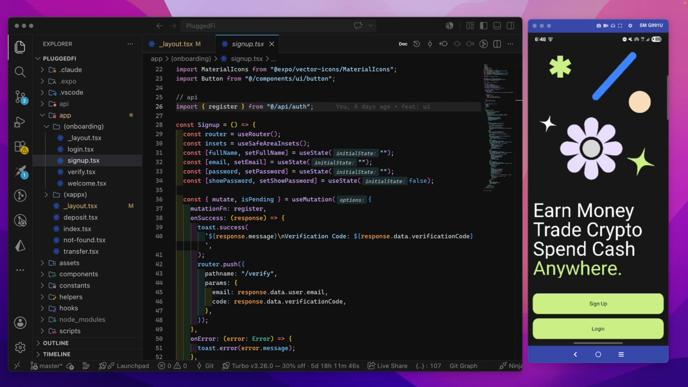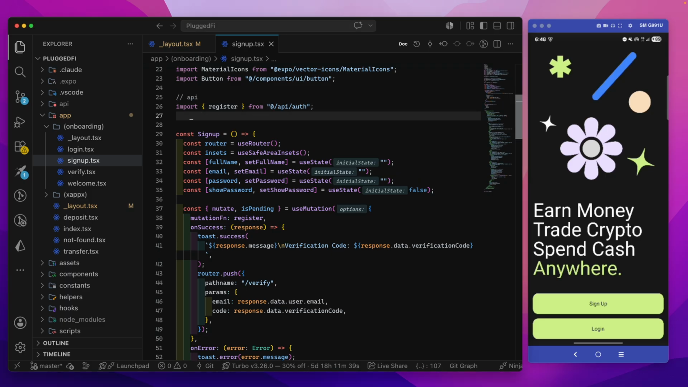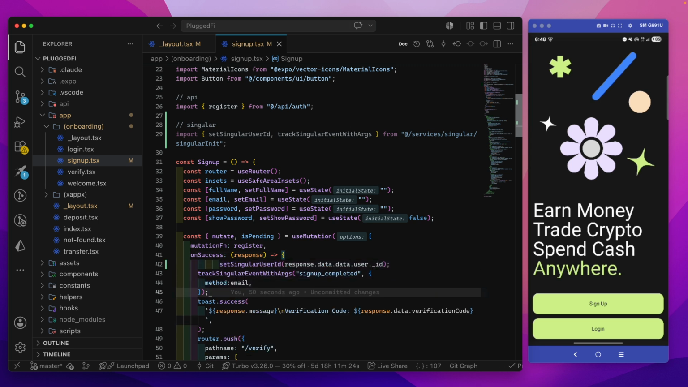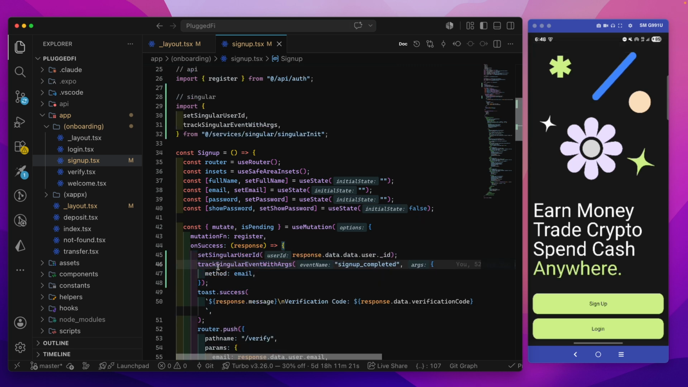Now, on my sign up file, I want to get events for user sign up. So in the sign up, I'll import this set singular user ID and track singular events with args. You can track singular events without args, or you can track singular events with args. So you copy this, and in the success block, I'll paste this. Set singular ID and track singular events with args. Sign up completed. Now the arguments are this. You can add more details about the event, and when you log the events, you'll see those events.